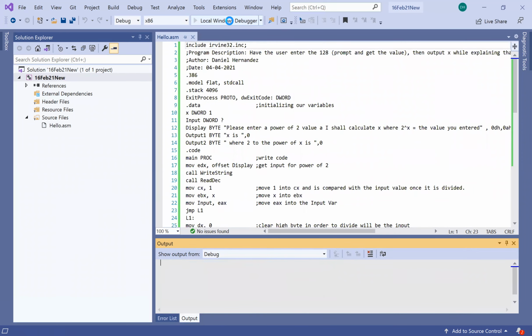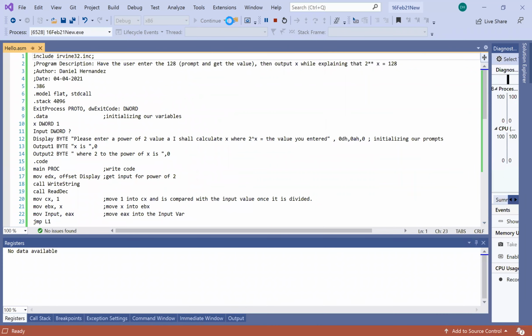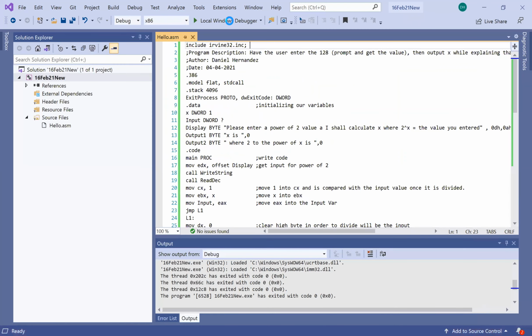We'll run it. Please enter a power of 2 value, and I shall calculate x where 2 to the power of x equals the value entered. So we enter 128. Here we have x is 7, where 2 to the power of x equals 128. So we see the code worked.